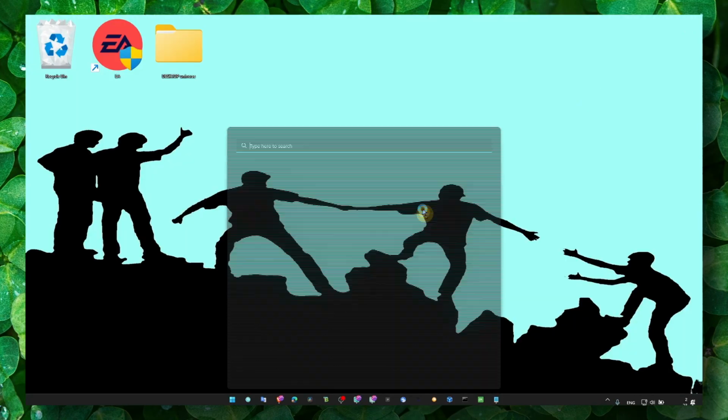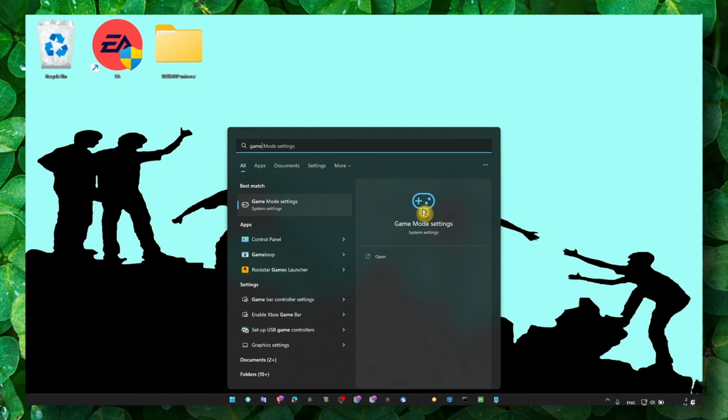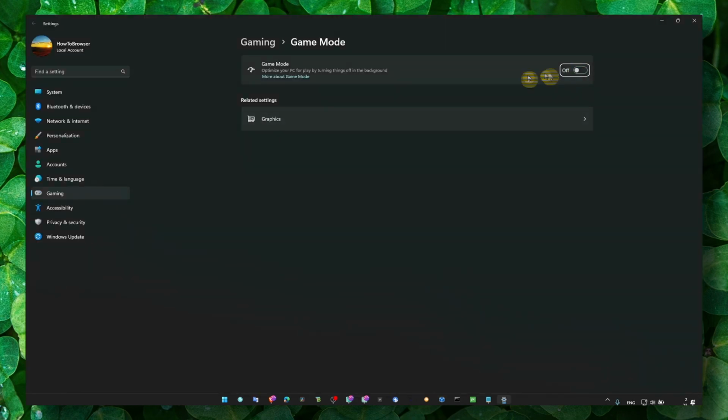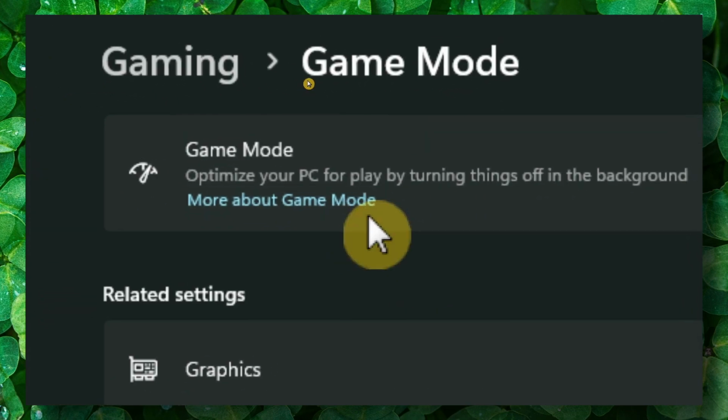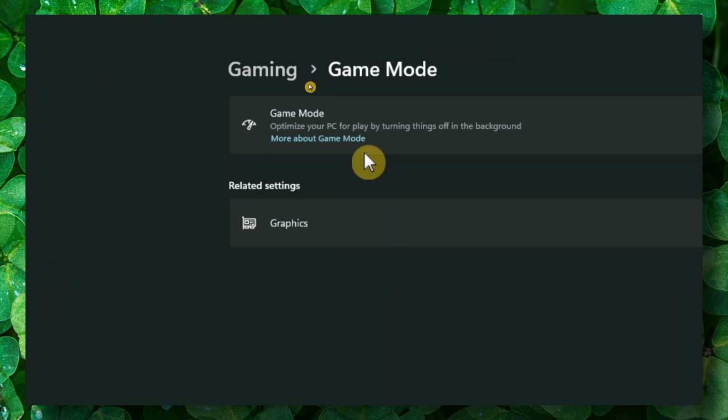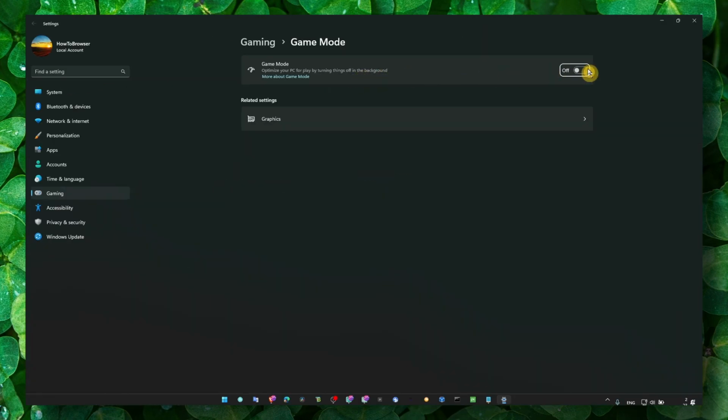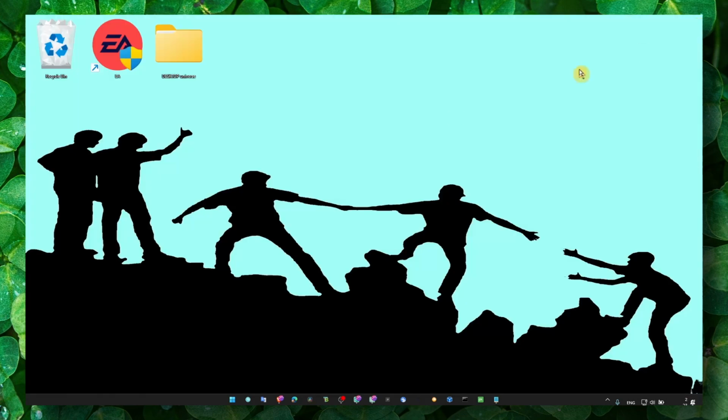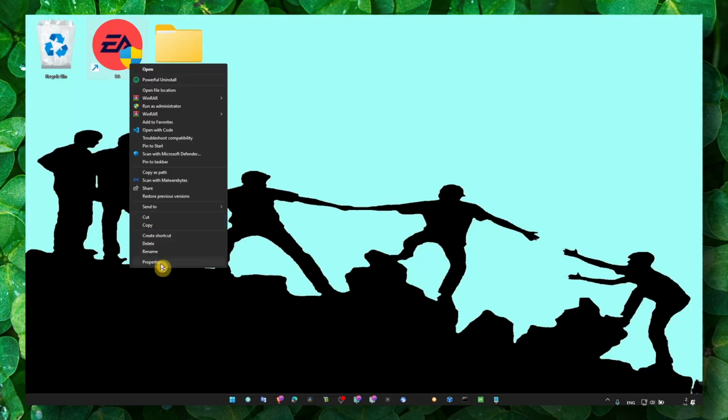And also go to game mode, and for some people, if they turn off game mode, the games will start crashing, and on the other side, for some people, if they turn this on, it will just yield better results. So make sure you try both of these, and also go to the game Roblox and click on properties.